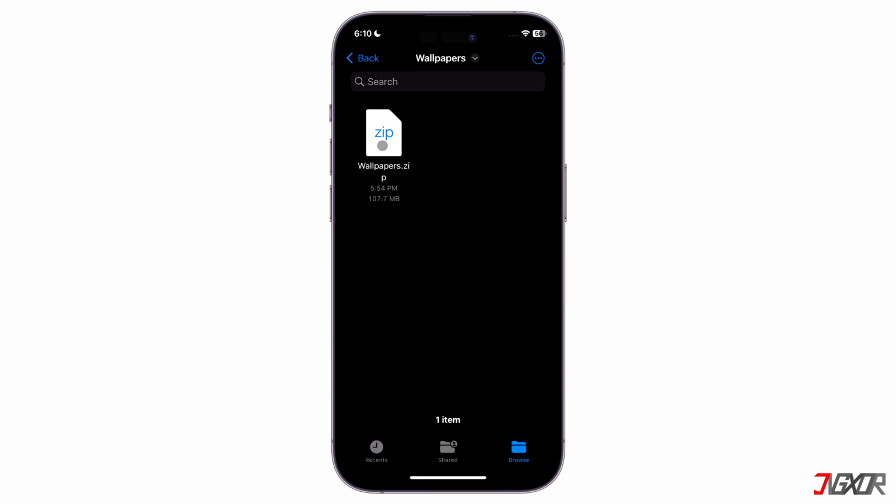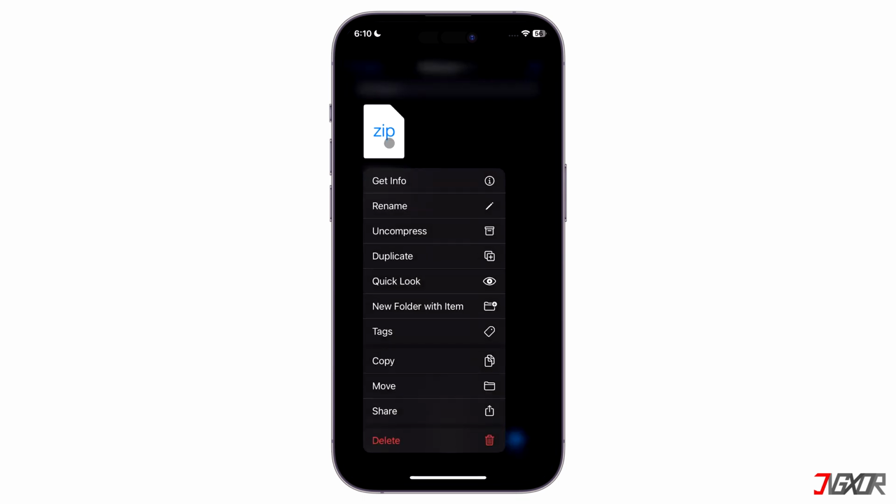For a quick preview of its contents, press and hold on the zip file, select Quick Look from the menu, and tap on Preview Content.